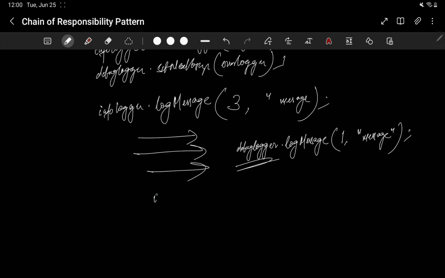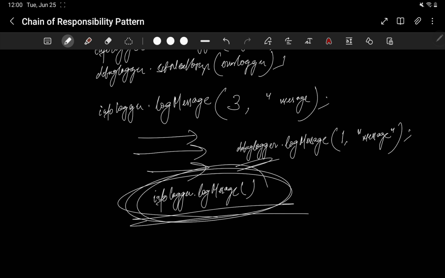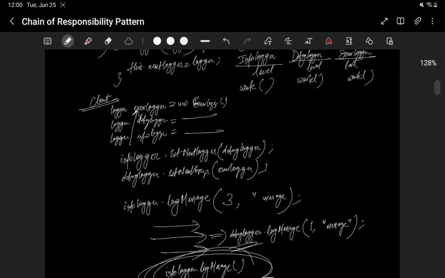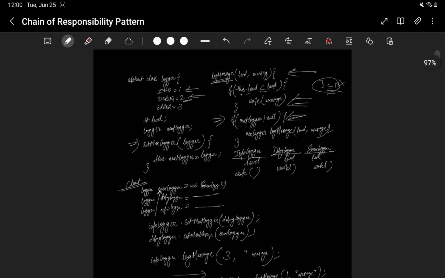So the recommendation is always to start with the lowest level, info logger dot log message. It will always start with this one. So there is always a chance that one of the levels will accept it. If we do something like this where we start with a higher level, then it is possible that message printing may get missed. Okay, so I hope this is clear.